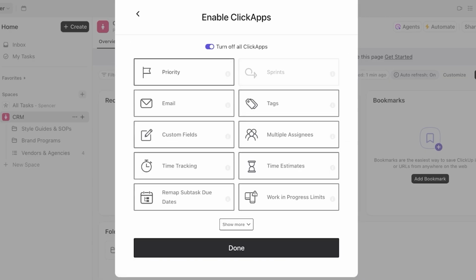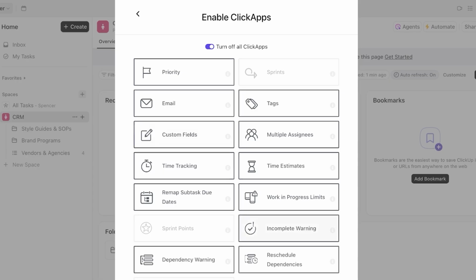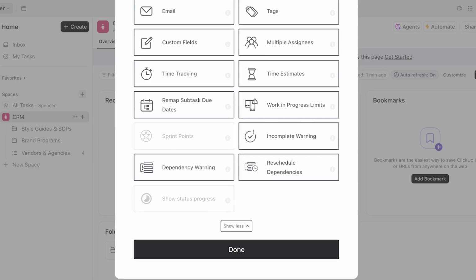Below that, you will have all of your ClickApps. So you can manage all of your different elements, including your dependencies, time tracking, which can be helpful for billing and invoicing, and tracking billable hours. So you can do all of that over here.